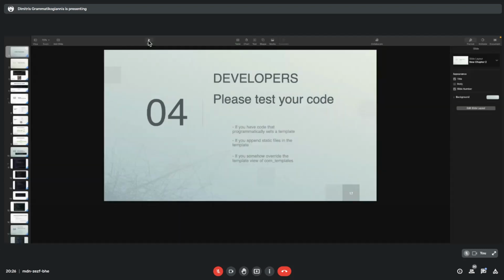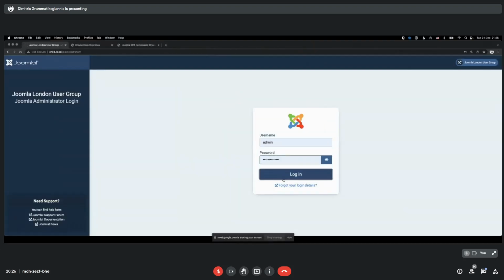Right, and I guess this was that portion of the talk. So I just have one simple installation of Joomla here with Joomla 4.1.